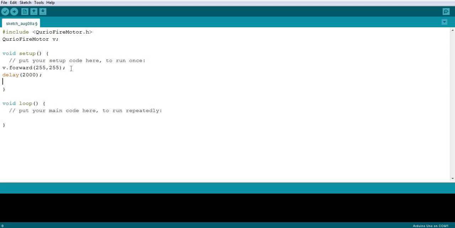Now we have reached point B, we will stop there. For that, the command was stop without any arguments, and at the end again a semicolon. So we have reached from point A to point B.